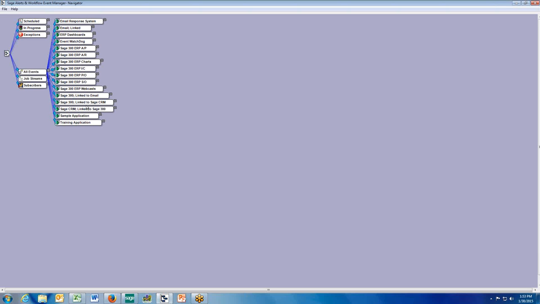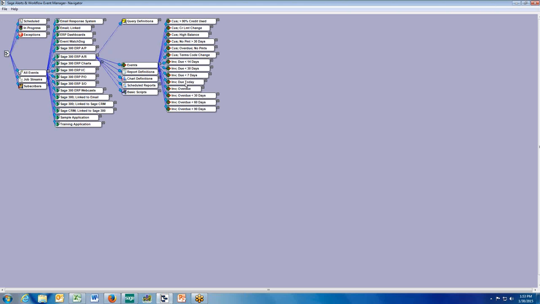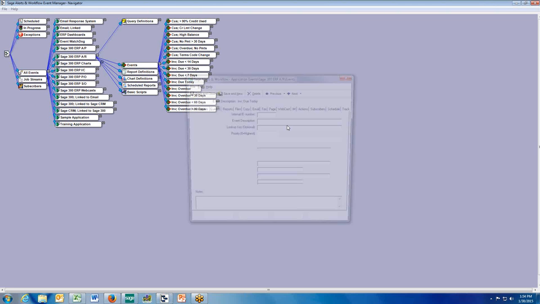Out of the box, there are alerts provided for most modules inside of Sage 300. We'll have a look at accounts receivable. And what we have here are query definitions and events. Events are things that I'm monitoring. So, for instance, invoices due today, invoices due in the next 7 days, customers with a high balance, overdue invoices more than or within 90 days. Now, what I do essentially is I create a query into my database, and I then execute or build events around that. So let's have a look at the event for due today. We'll just have a quick look.